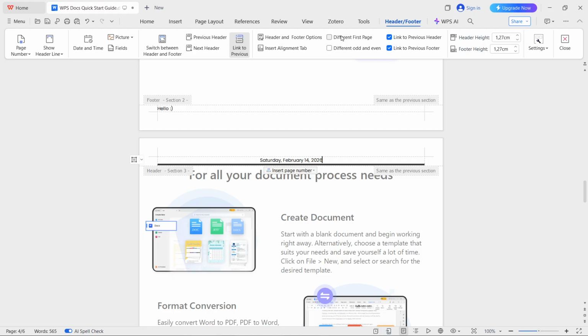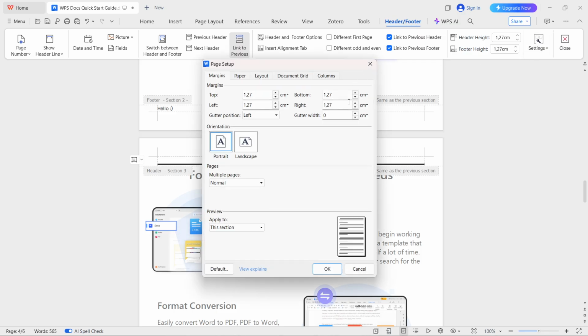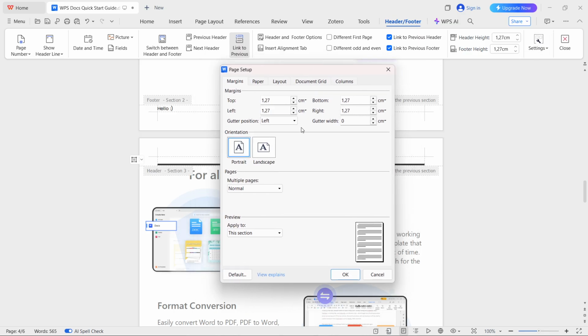For example, if you want a different first page, you can click on over here. If you want a different odd and even, you can do that as well over here. And then you have different links. You could go and select margins and heights, stuff like that. And you have the additional settings over here within the page setup, where of course you could go ahead and set different margins again as well.